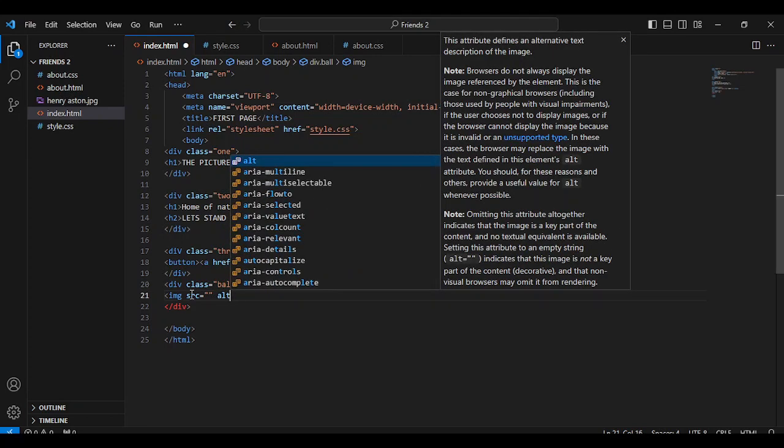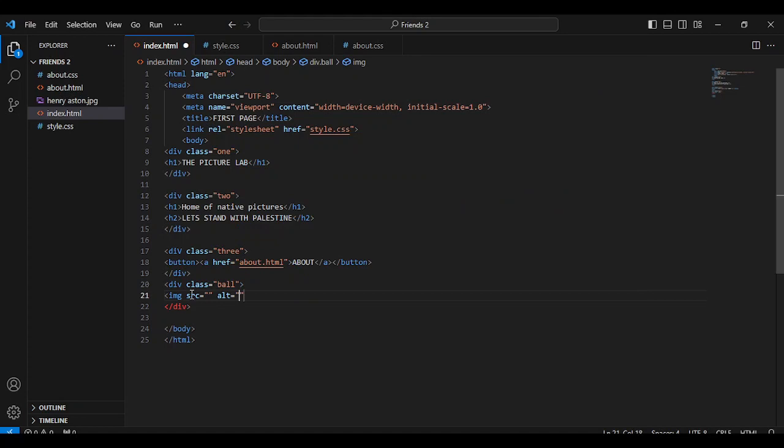So alt, I told you, boosts our search engine optimization to an extent that if you define the image as being about a ball, or about pasta, then whenever someone searches, it will rank your website for that search. Alt is equal to a string, and then the source of the image.